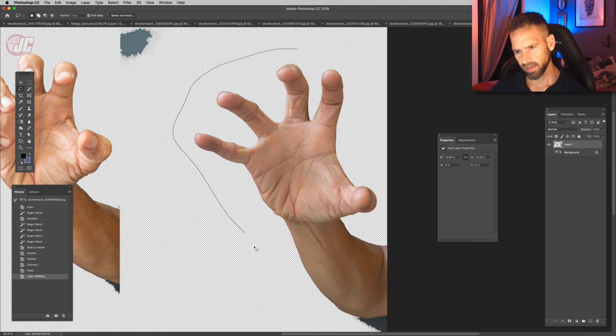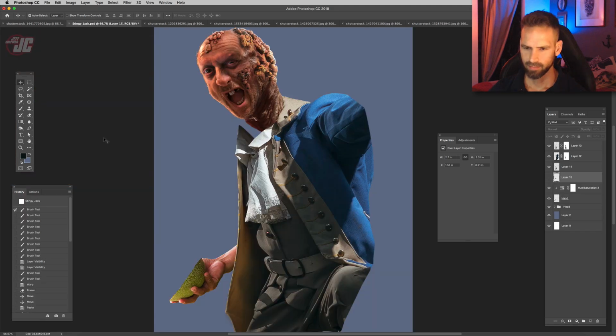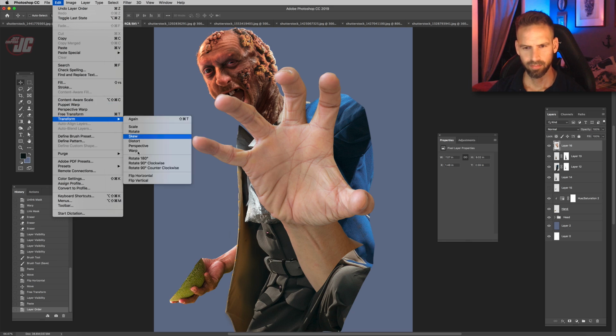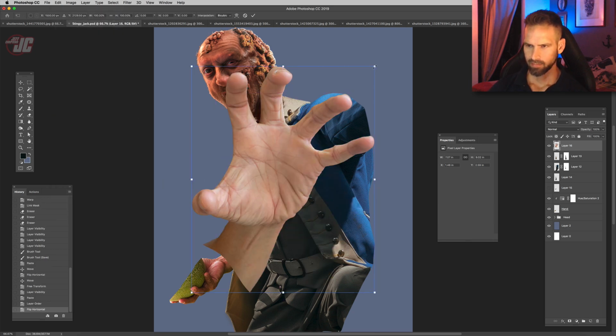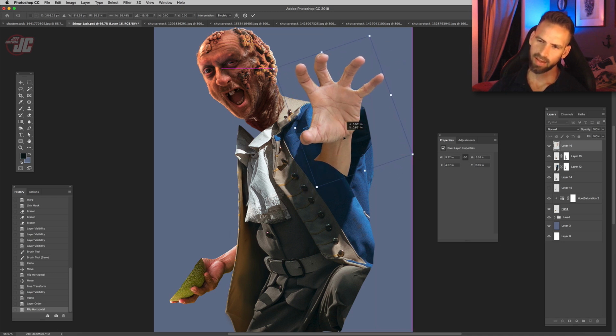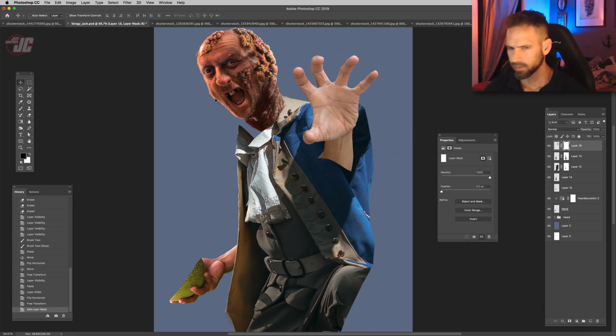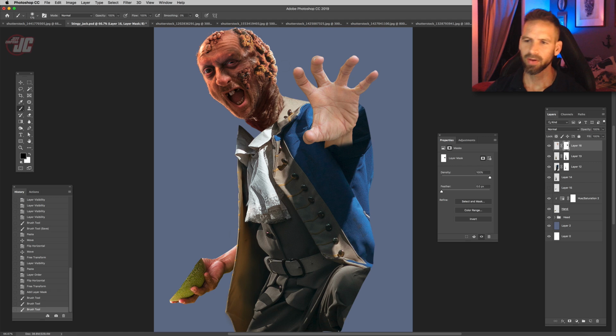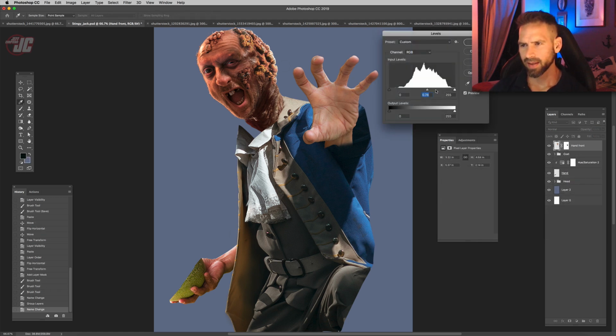So let's just select this hand. And I'm going to copy that. Paste that in above the coat. And he's going to be kind of reaching out for us. So his hand's going to be right about there. And I need to mask off the bottom of the arm because the arm isn't quite in the right position I need it at. So let's just mask that off. And we're just going to make that hand a little bit darker to match everything else.